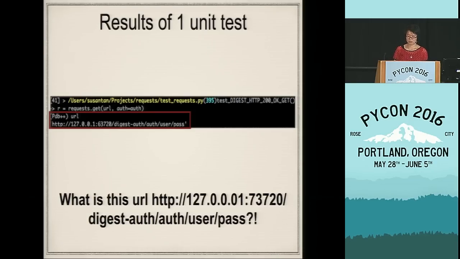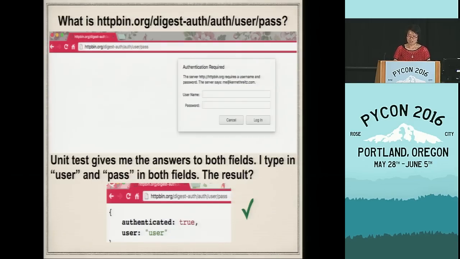This is the resulting URL string, and it's digest_auth/user/pass. So I'm curious, what is this URL? And I go to my browser, and I type in this URL, as it says in the results, and then there's a pop-up that says I need to enter my username and password. And I know what the username and password is because that's given already in the unit test. It's user and pass. So I enter that, and I'm logged in.